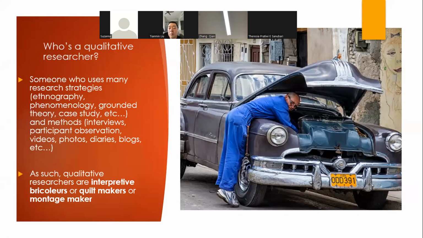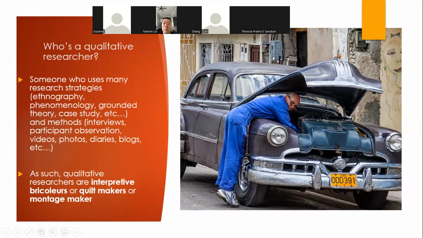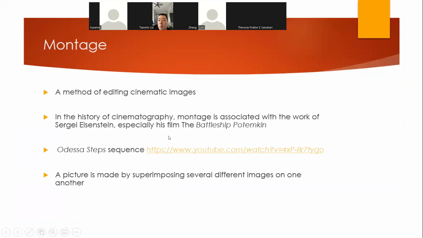For example, this person is taking an engine from a boat. He's putting it inside a car and making the car run in Cuba. So they are taking all the old cars, putting them in a new car and making it work again. That is what qualitative researchers do. Don't only look at maybe an interview. Don't only look at participant observation. Don't only look at photos. You look at many, many things and analyze everything to find knowledge. That's what qualitative researchers should be doing.